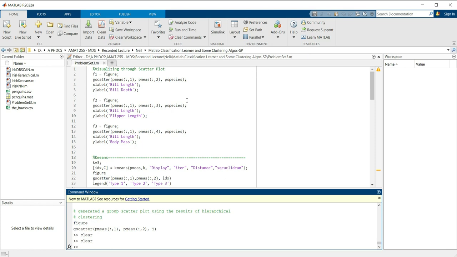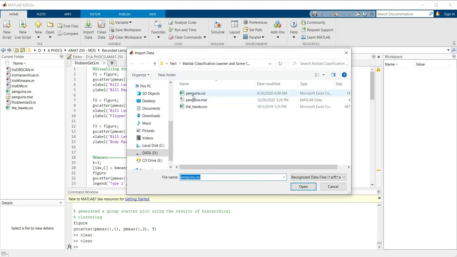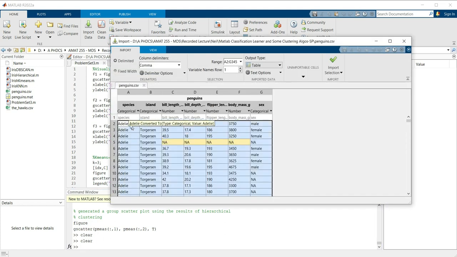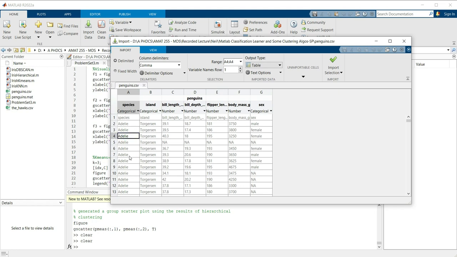Okay, so let's start. My data is from the Kaggle website. Let's import this by going to the Home tab and selecting Import Data. Let's choose the penguins. This data set contains all the measurements of a penguin, including the species of the penguin. It has three species: the Adelie, Gentoo, and the last one is the Chinstrap.